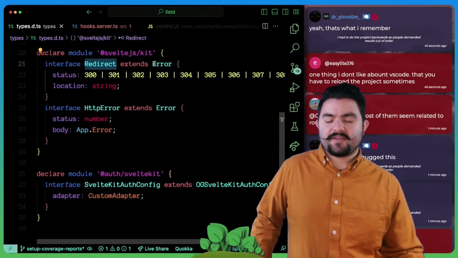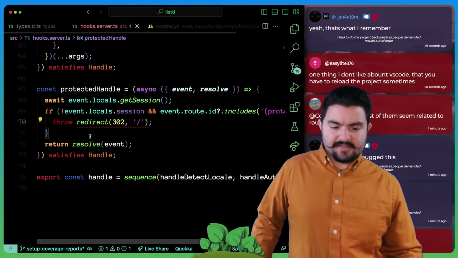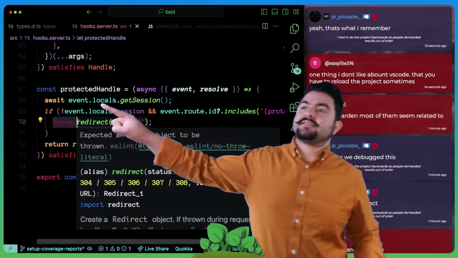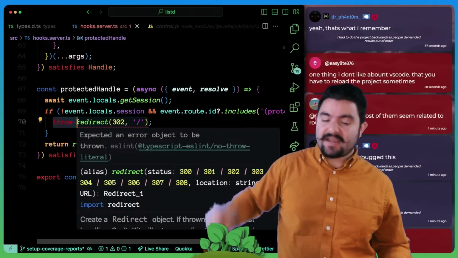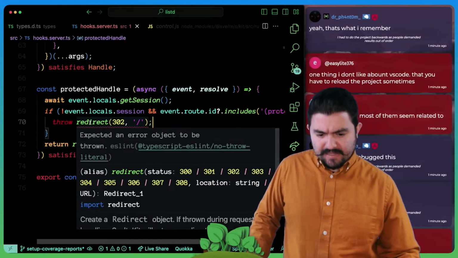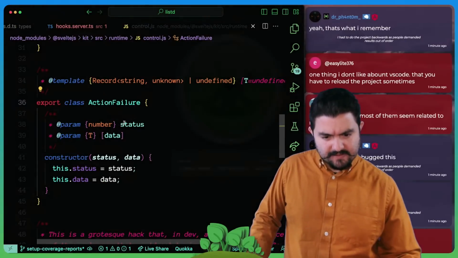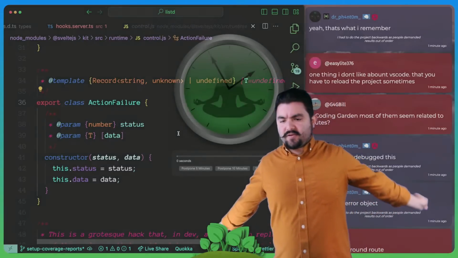Ultimately, we're trying to override the type to tell it that it extends error, so that way we can throw it. Because this is the way you do it in SvelteKit. In their docs, they say, yes, you should throw this thing. But technically, that thing isn't an error object, so that's why ESLint is complaining. And before we were able to override that type, and the override isn't working.